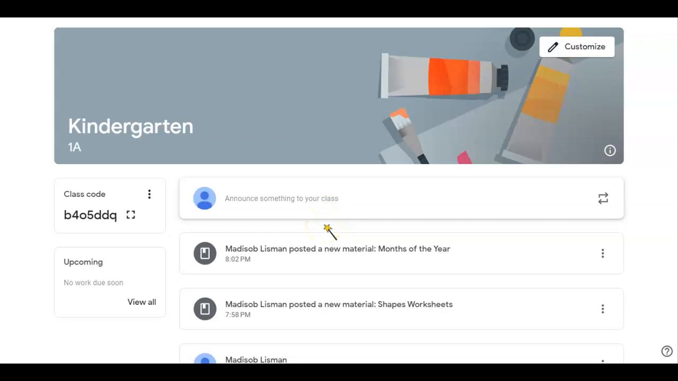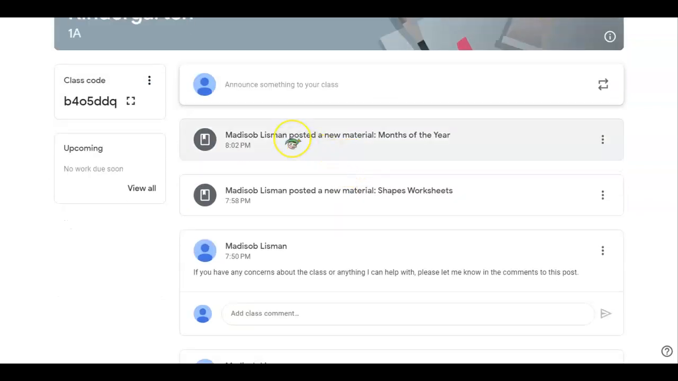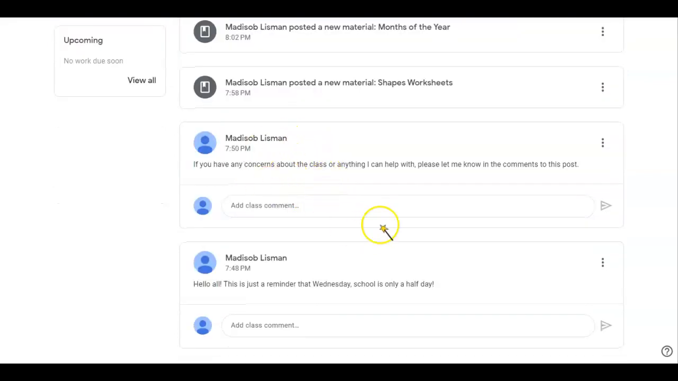This is going to be a quick little tutorial of how to use our Google Classroom page. You can see our class up here, kindergarten, and this is section 1A. So this is where I will be posting some of our materials that we will be going over with.